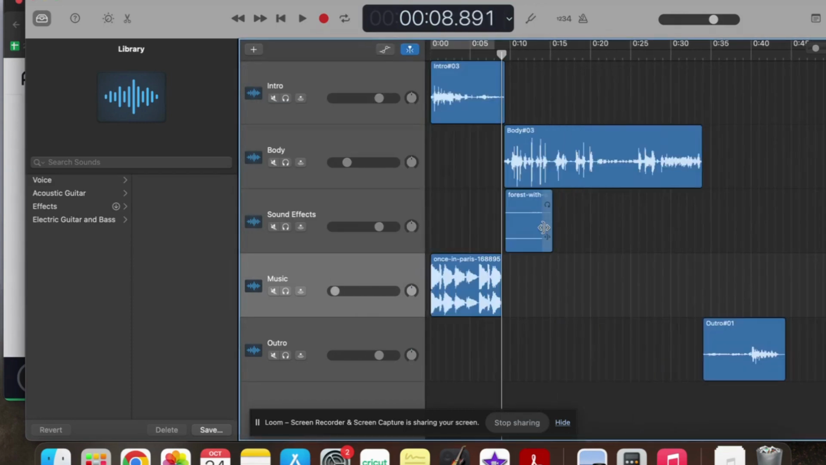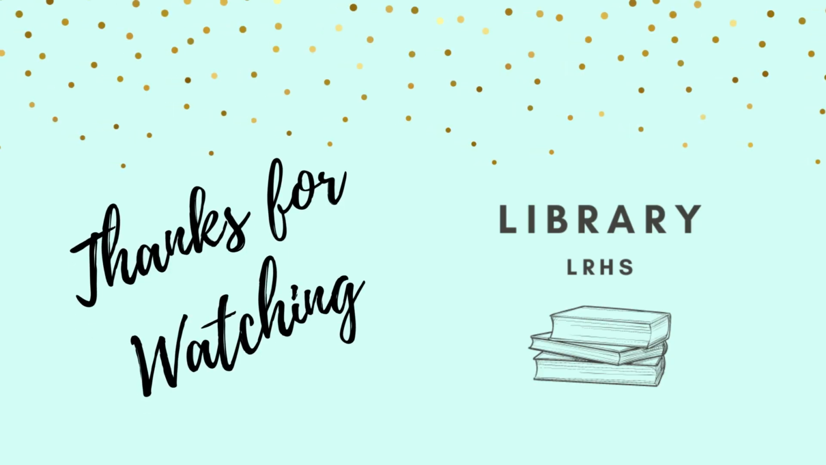So this is going to turn these different little tracks into one big file. It's going to pop up on my desktop, and then I can upload this to Schoology. So this is kind of the basics that you need to know for this project. If you need extra help, come and see me in the library, and I will help you with your project.